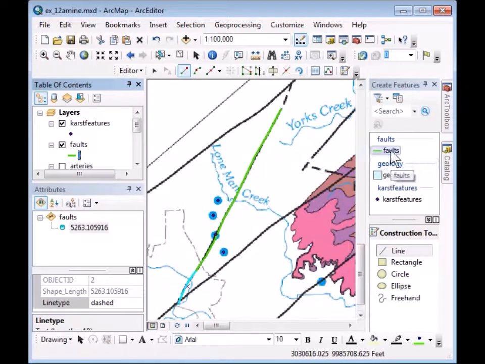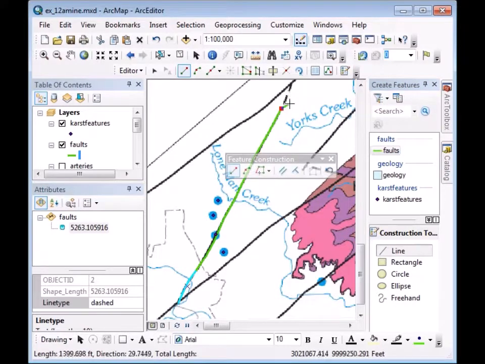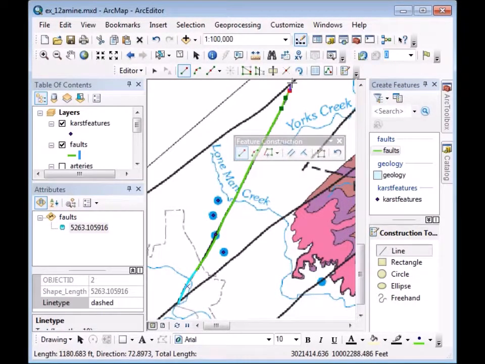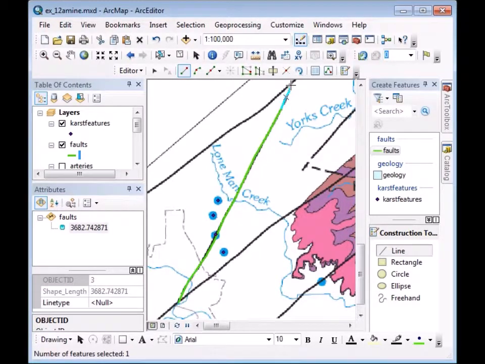Click on the Faults template. Snap to the end point of the existing fault and click to add the first vertex. Add the remaining vertices and double-click to finish the sketch. Click in the Attributes window and enter dashed for the line type. Press Enter.